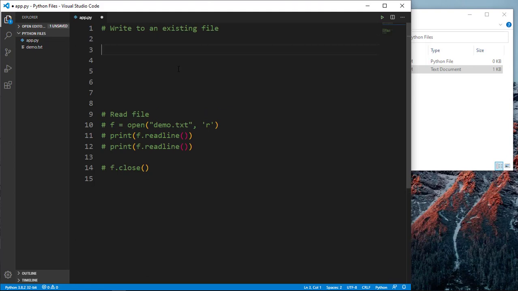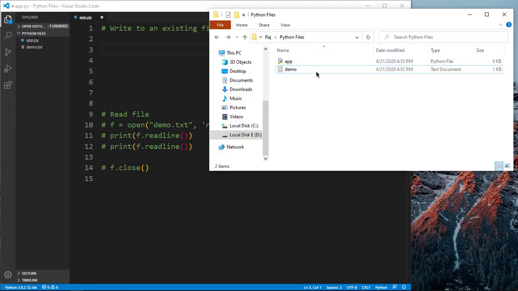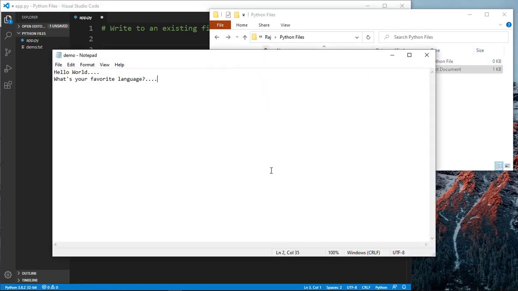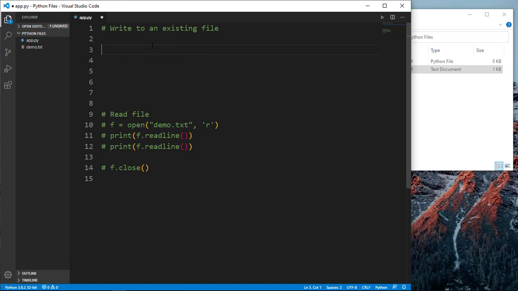Writing to a file means to write or append, basically whatever information you want your file to contain. For example, if I want to add more stuff, rather than double clicking, typing it up and saving it, I can do it directly in my Python code. So let's take a look.